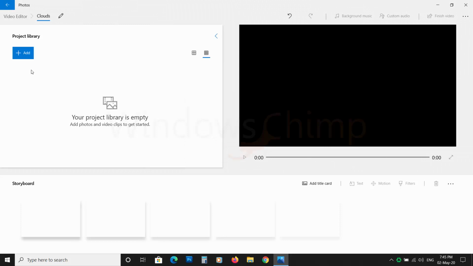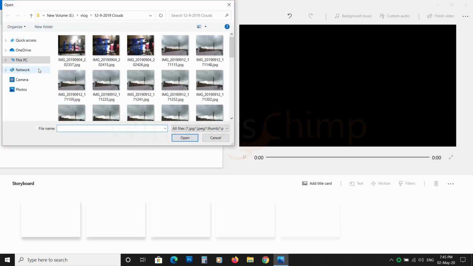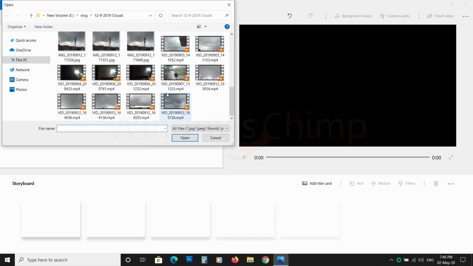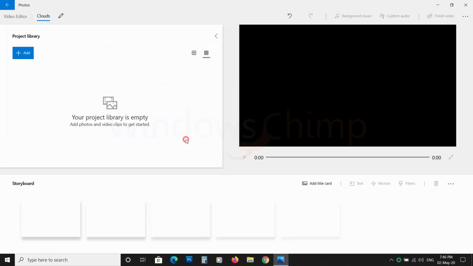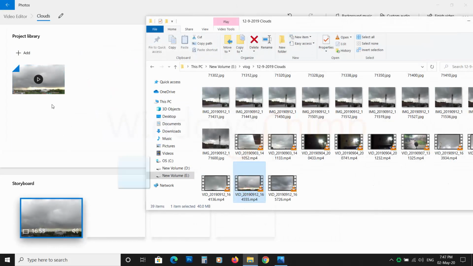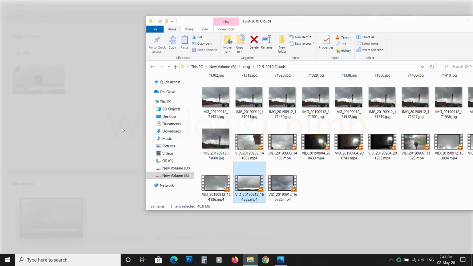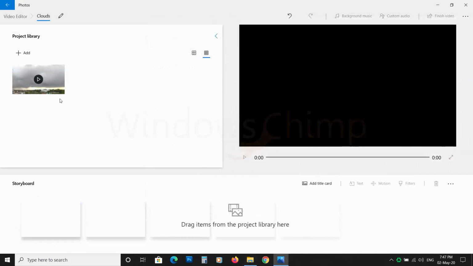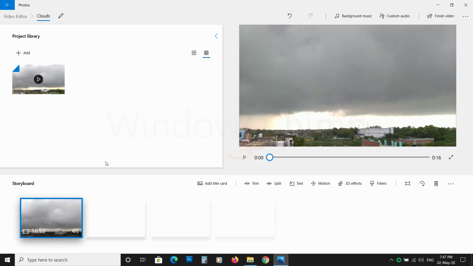Now it's time to add your clip to the project. Click on the Add button under the project library. Now select from where you want to add the clip. Then browse and select the clip and click on Open. You can also drag and drop the clip from the folder directly. Now drag the clip from the project library and drop to the storyboard.